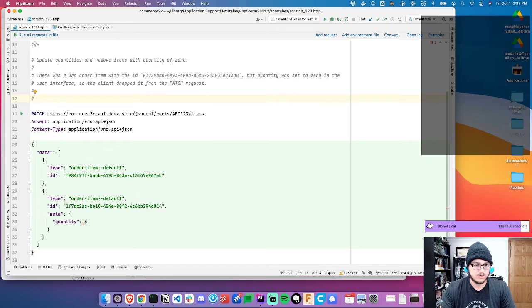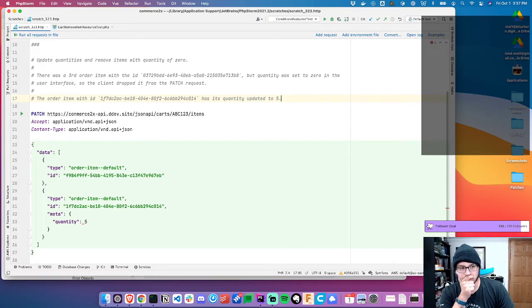Make a note. The order item with ID, whatever I just copied, has its quantity updated to 5. I think that, why is this throwing me an error? Expected. Value expected. Got. All right, I don't know why that was freaking out, but it's good now.